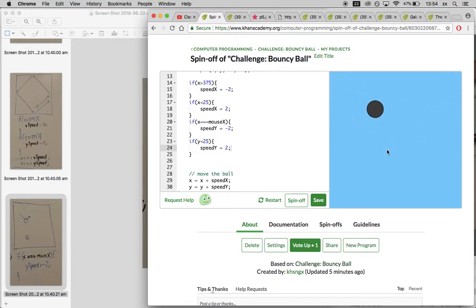So if the x position, doesn't matter where it is, it doesn't even need to be touching. I can just do it down here. Yeah, it doesn't even need to be close for it to bounce.